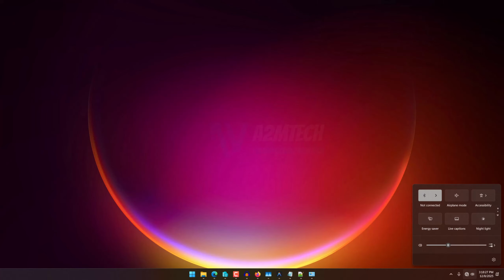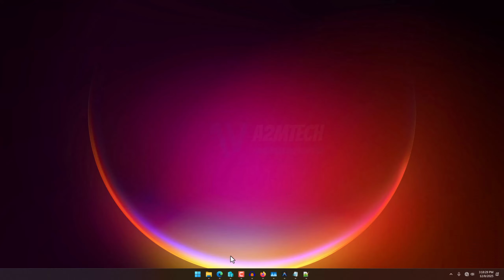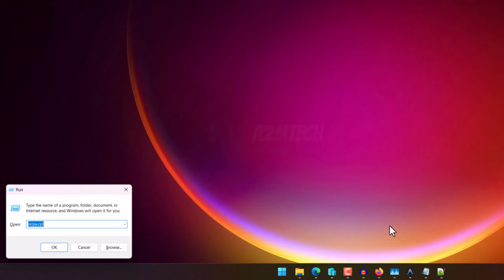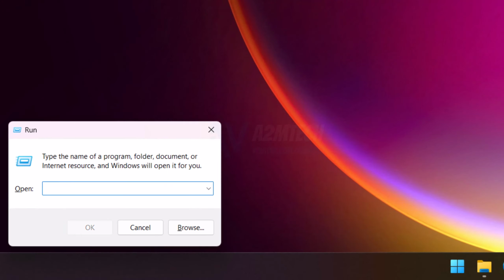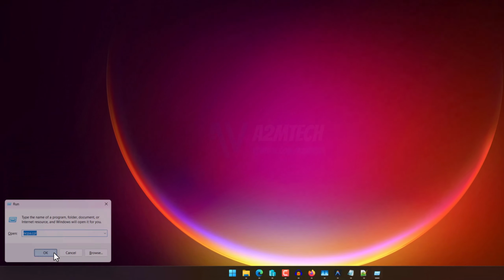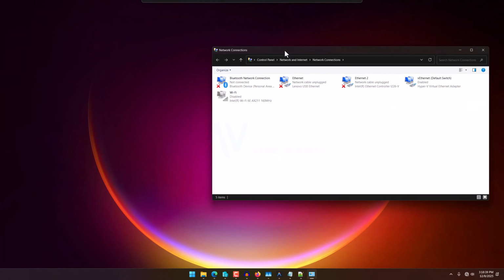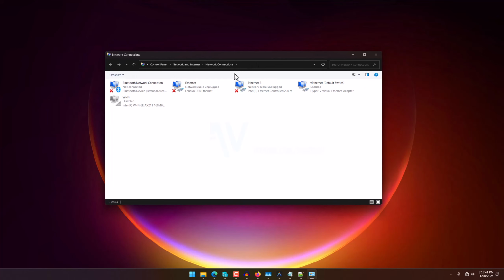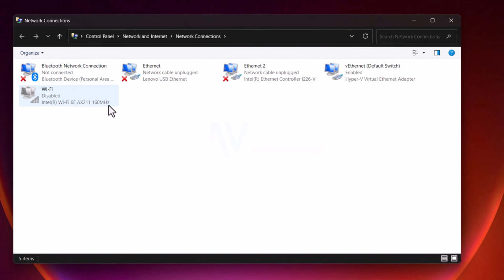So in that case, what you gotta do is press Windows and R on your keyboard, and here type ncpa.cpl. Click on OK. Now this will open network adapter, and you should be able to see your Wi-Fi adapter. So as you can see here in my computer, Wi-Fi adapter is right now disabled.